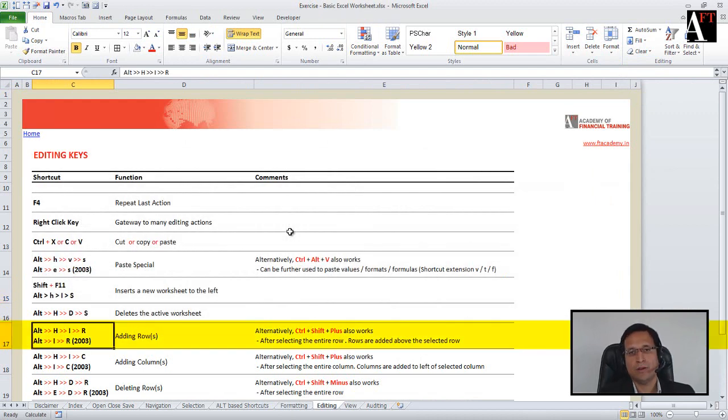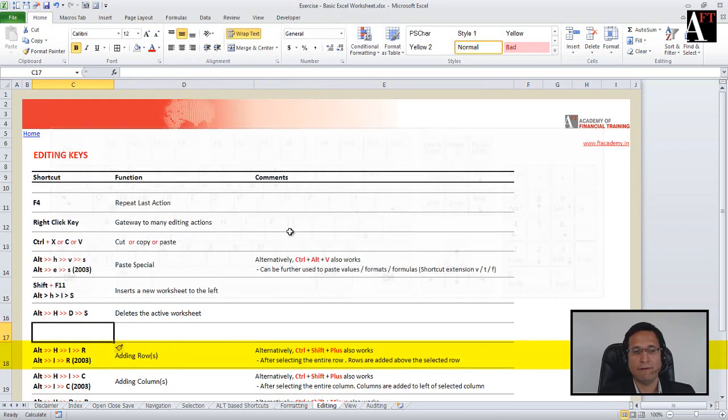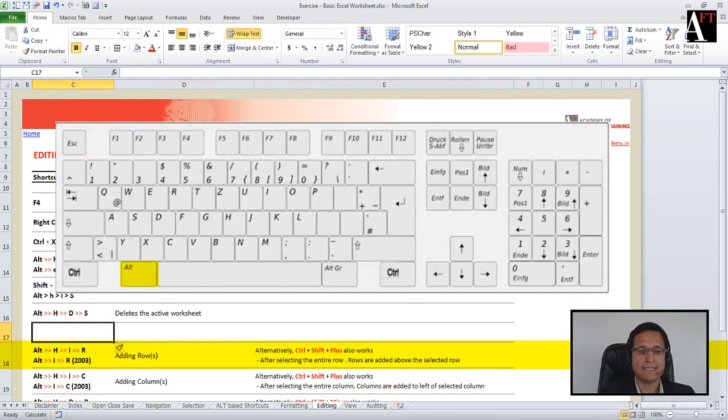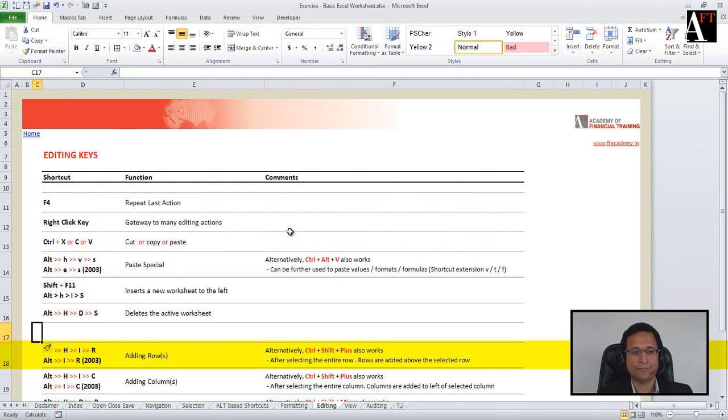To add a row, you can either use a sequence, or maybe you can even use the combination. In case of a sequence, the 2003 shortcut is valid and it's shorter. So if I want to add a row, Alt IR is a quick shortcut. If I want to add a column, Alt IC is a quick shortcut. C for column, R for row.